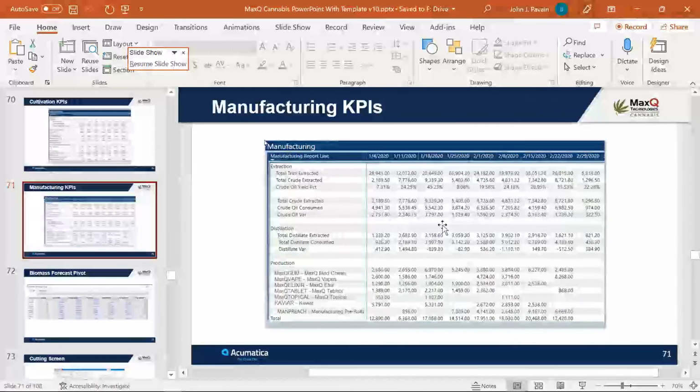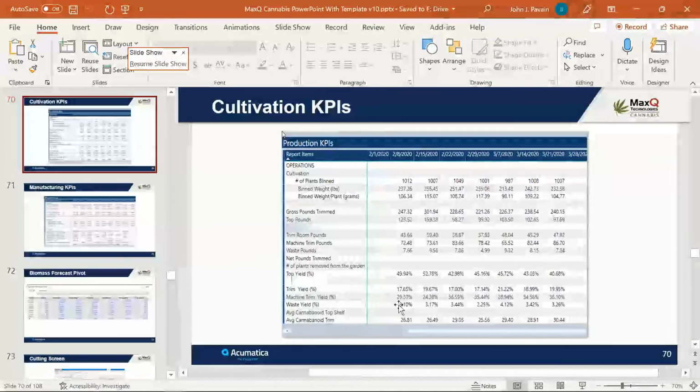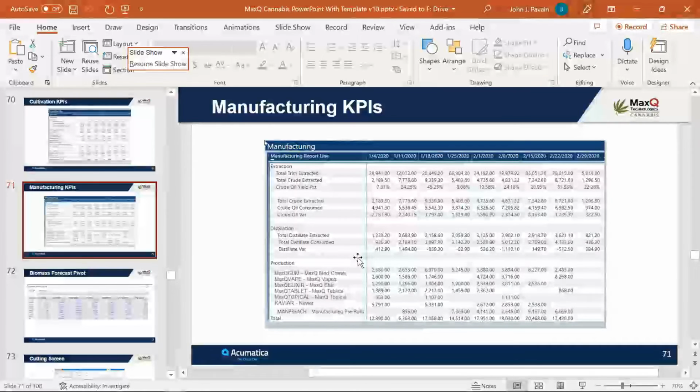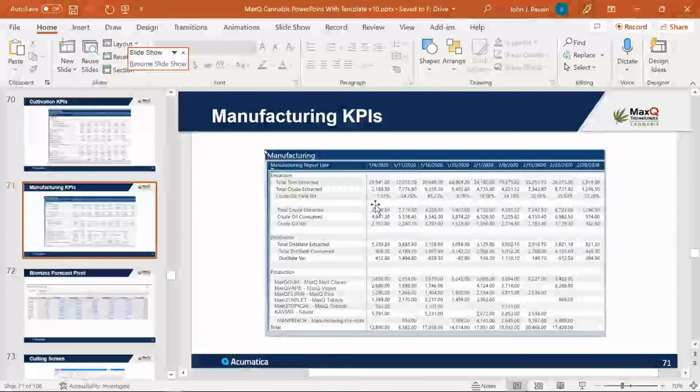Here's one of our KPIs that we would run. This is showing by week and also by month. How much trim extracted, how much crude was projected, how much distillate was extracted and consumed, and then the production of each item. And we also can, like in cultivation, we calculate cannabinoid yield percentage based on averages, based on the actual lab results. So all that stuff can be calculated here. It's just a matter of what are you looking to do.